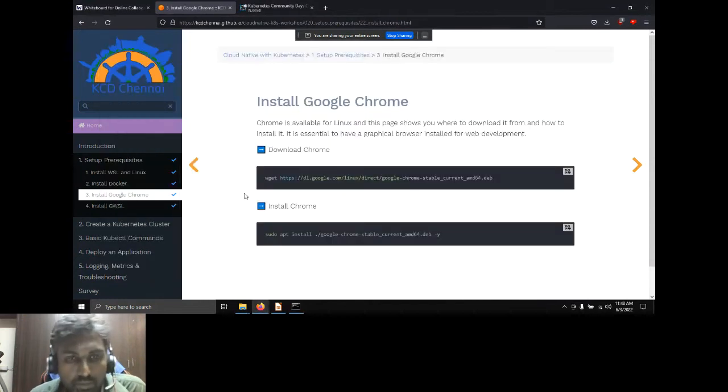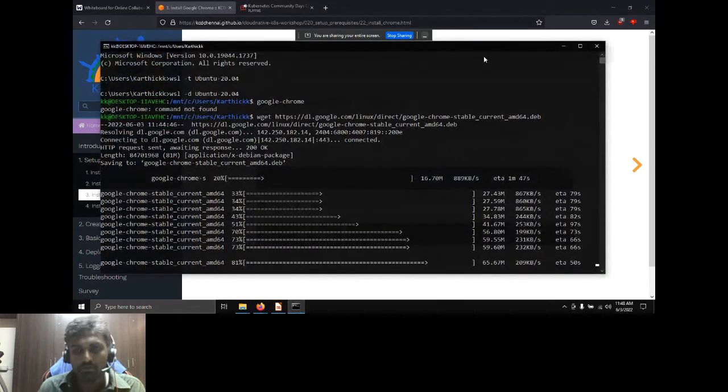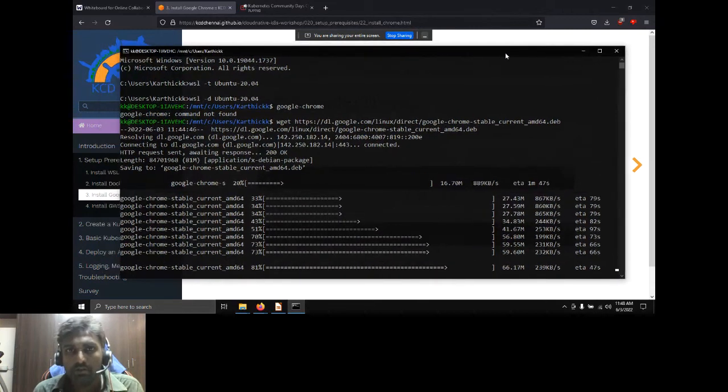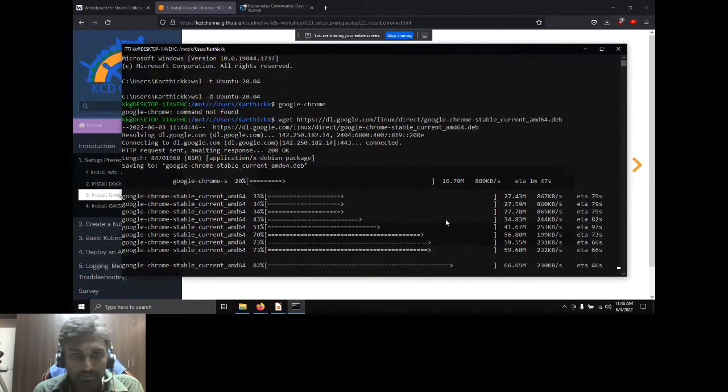You can install any browser. It's not mandatory that you should install Chrome. You can install Firefox as well. Since Chrome follows most web standards, I'm installing this browser. It's purely up to the choice of the individual who wants to validate the web applications.